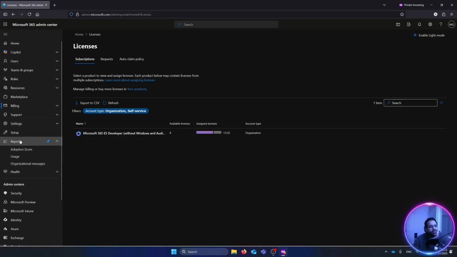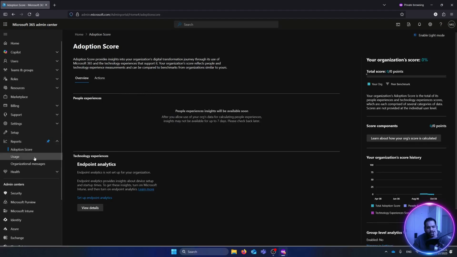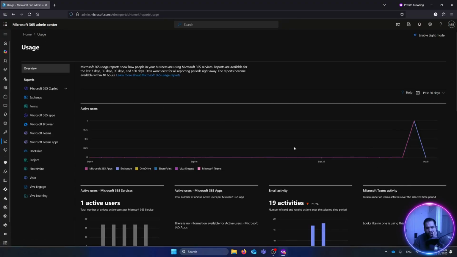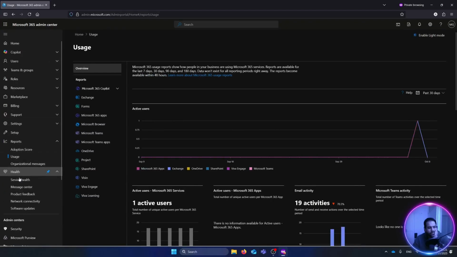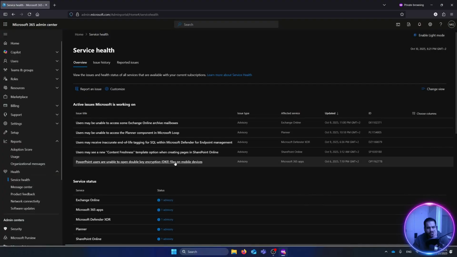Then we have some reports. You can see adoption reports. For me, it's empty, so there is nothing there. And then you can see the usage, what you have used. Basically, I have nothing, I just created it. And you can go to the health dashboard. Here there is service health. Yeah, there are different services here. Some of the default ones to test things are here, you can also check them.